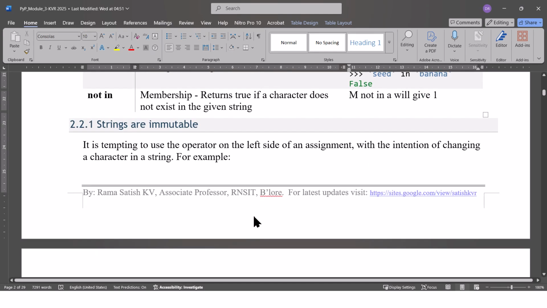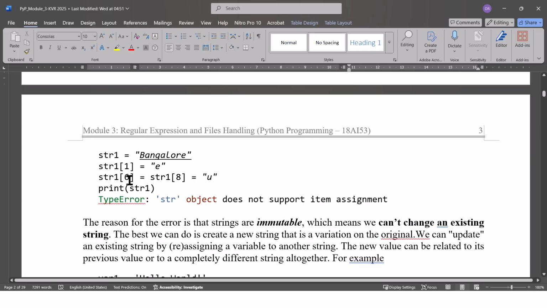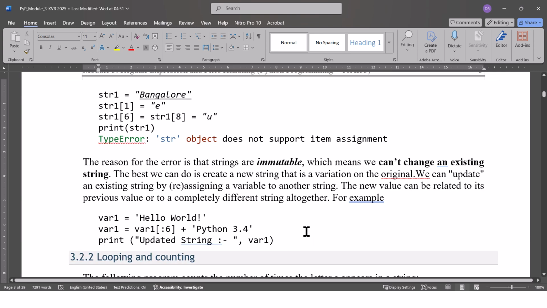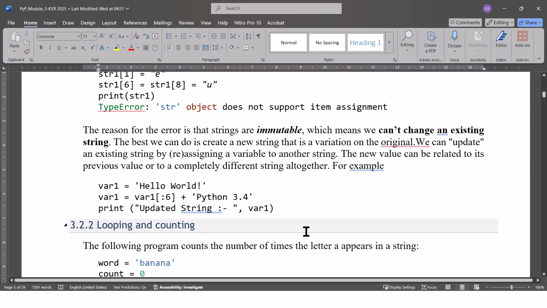Strings are immutable, that means once they are written, changing a character in the string is not allowed. I gave this example many times: changing Bengaluru, Bangalore, Bengaluru will give you a type error, because strings are immutable. That is the thing you have to understand.